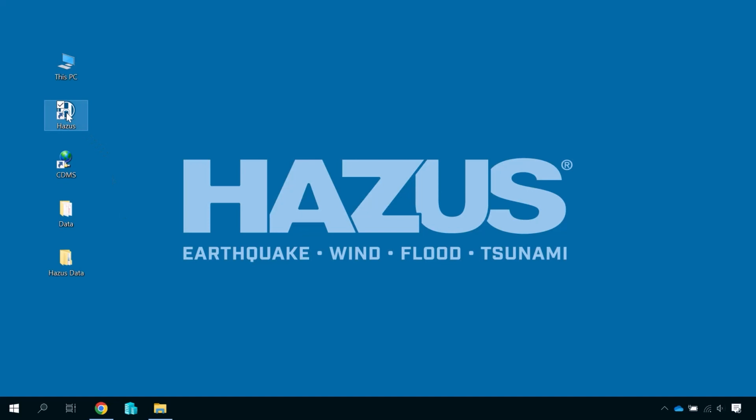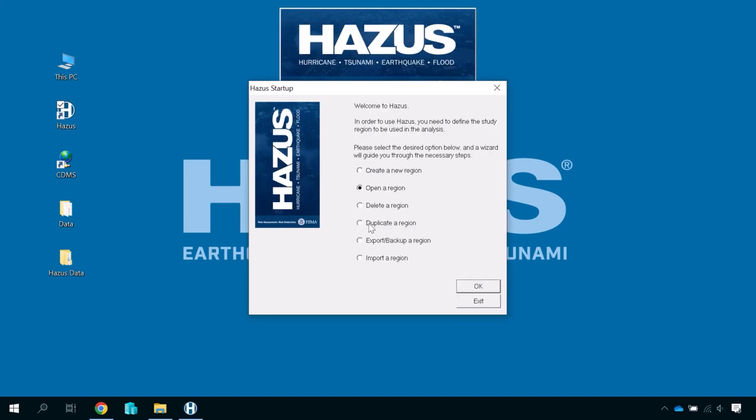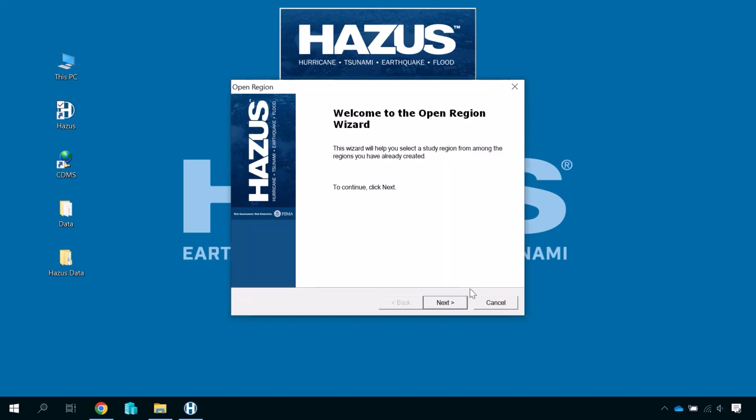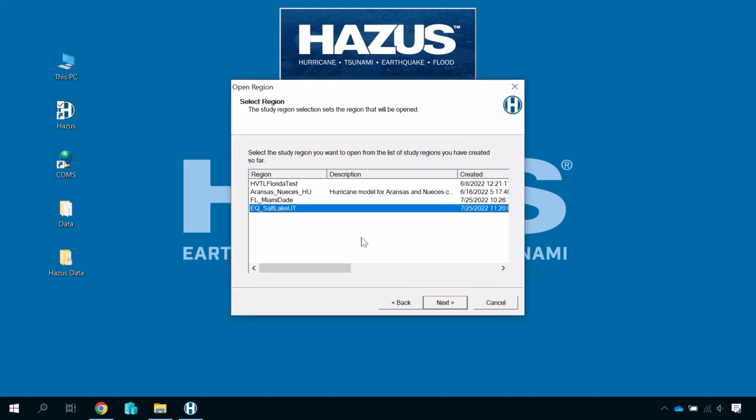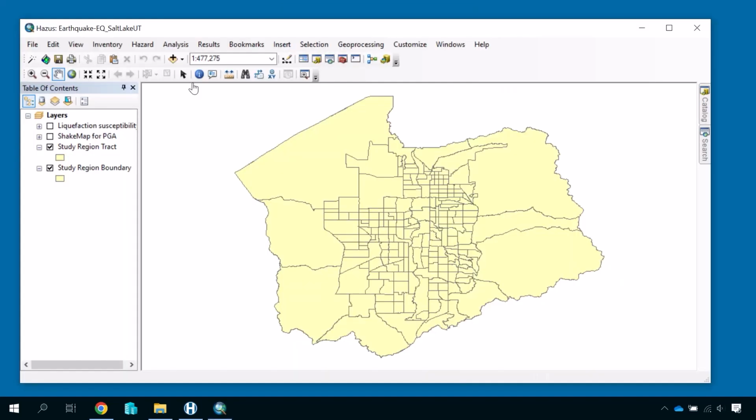We will use a pre-made study region for Salt Lake County, Utah, set to model earthquake events for our demonstration. Though it has some similarities to how other hazards are run, each hazard has its own process and analysis menu options that you should explore. As you can see, our study region is open and we are ready to run the earthquake event model and view the results. However, before running the analysis, it is recommended that you review some of the functions and parameters that Hazus will use in calculating the results.